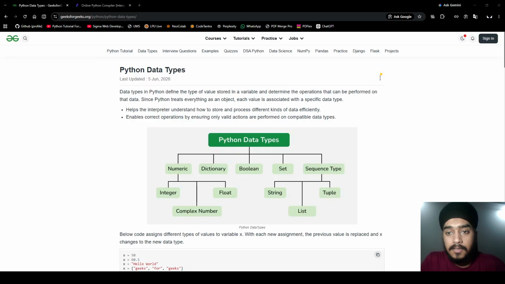Let's begin. Suppose I ask you to store the following information such as your age, your name, your percentage, whether you passed the exam. Although all of these are values, they are not the same kind of values. Your age is a whole number, your name is text, your percentage contains decimal values. Your pass or fail status can only be either true or false. These different categories of data are called data types. In Python, everything is an object and every object has a data type.